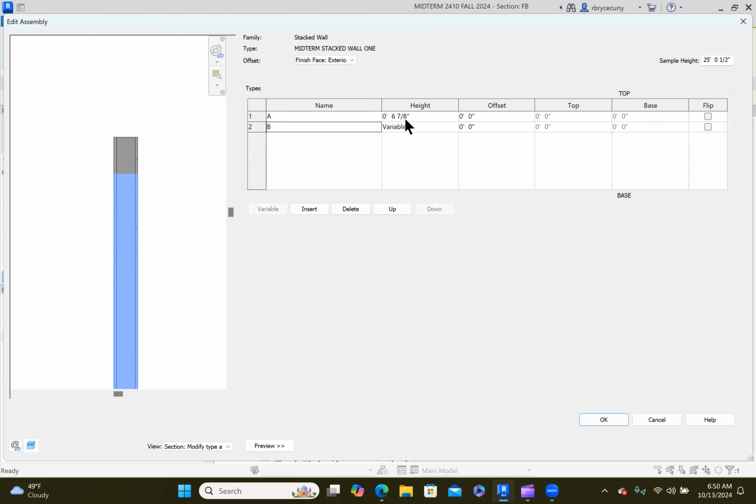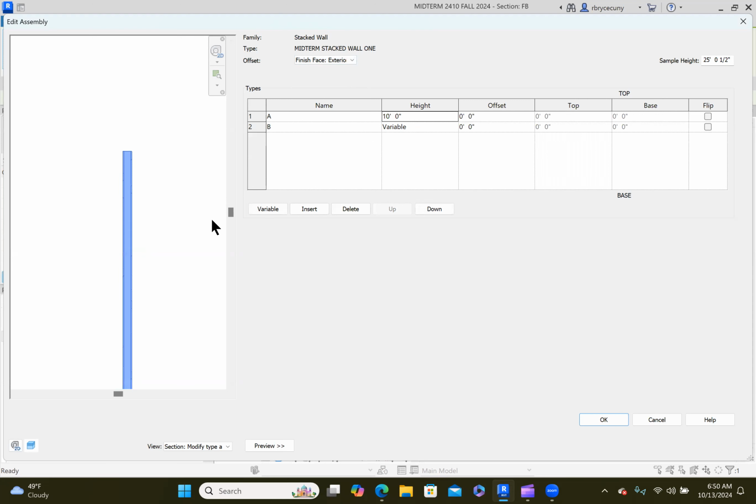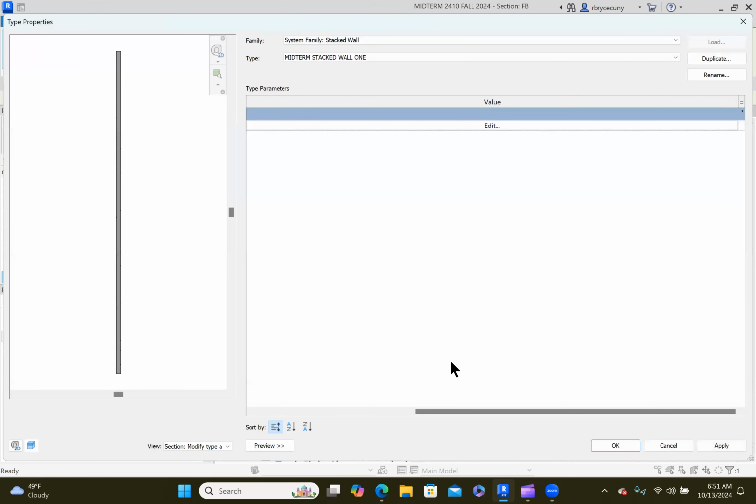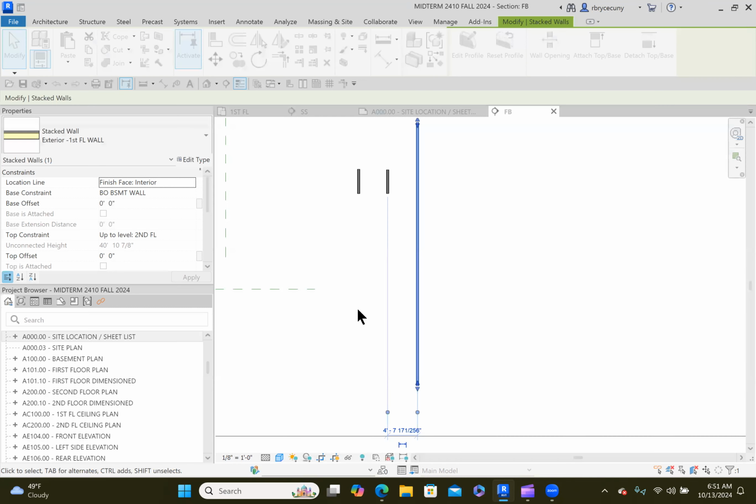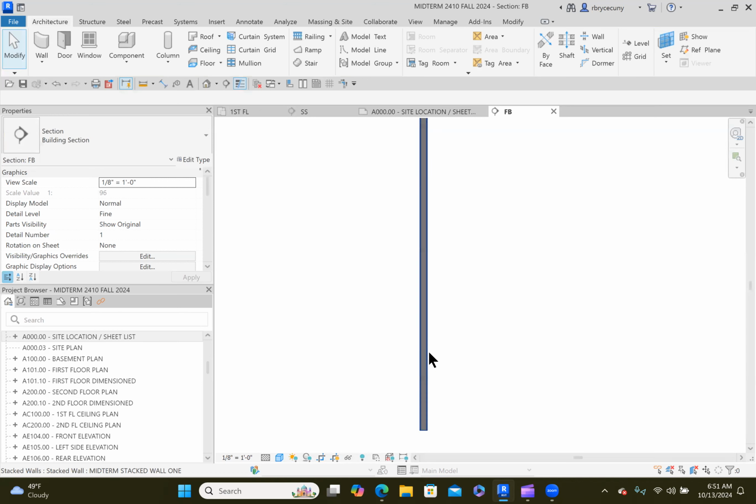So we've got two. Now, let's say that for the midterm, I said wall B was the variable, but wall A was 10 feet tall. So let's say it's 10 feet tall. Look what happens. It made this wall 10 feet tall, and it made this one shorter so that it would still maintain the same characteristics. So we'll say okay and okay. And we've made a stacked wall now.